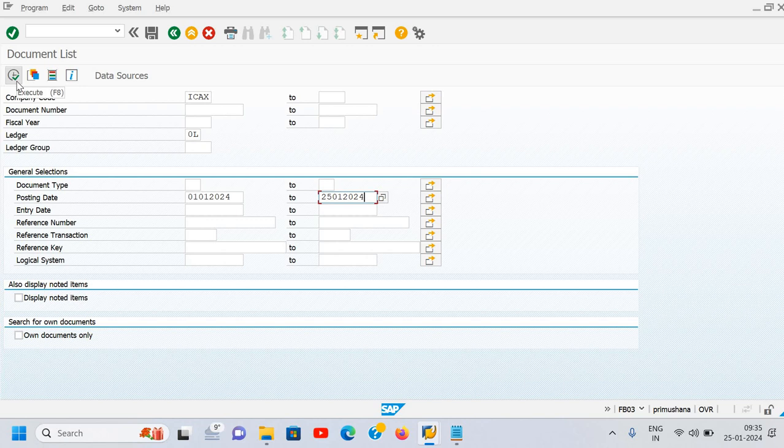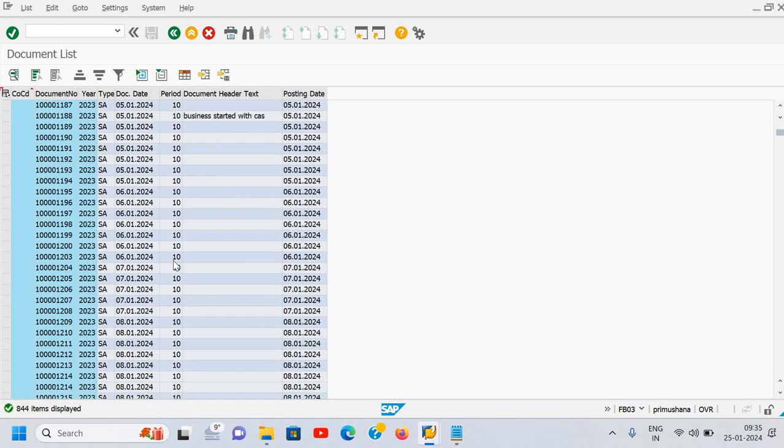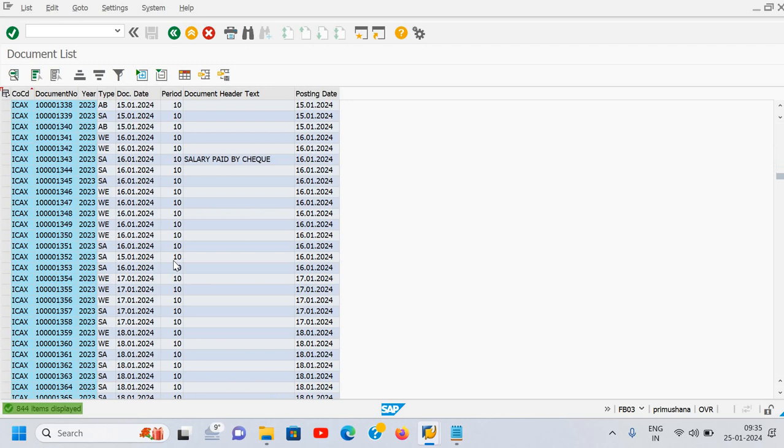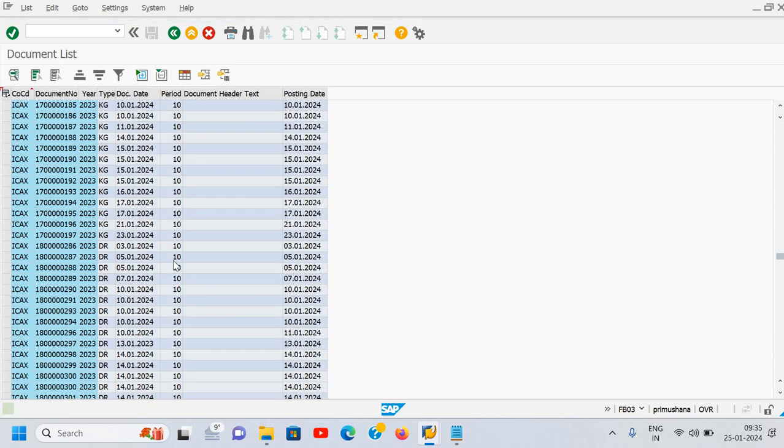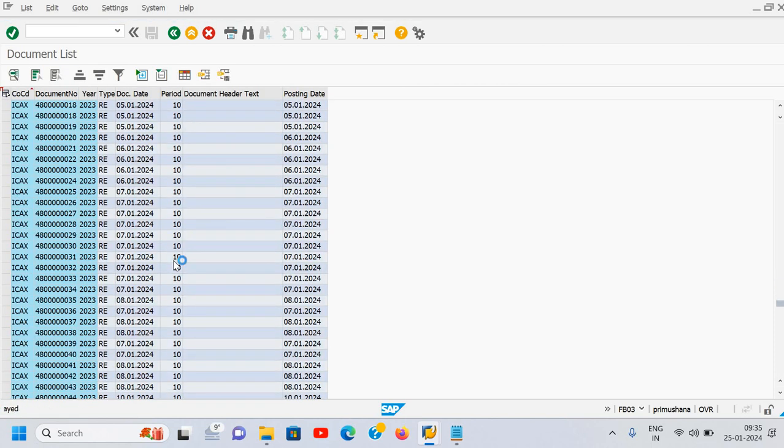We know that in SAP every report you need to execute. हर रिपोर्ट को आपको क्या करना होता है? Execute. Now here you can see all the transactions from date 1 to day 25. A huge transaction list is here, you can see.